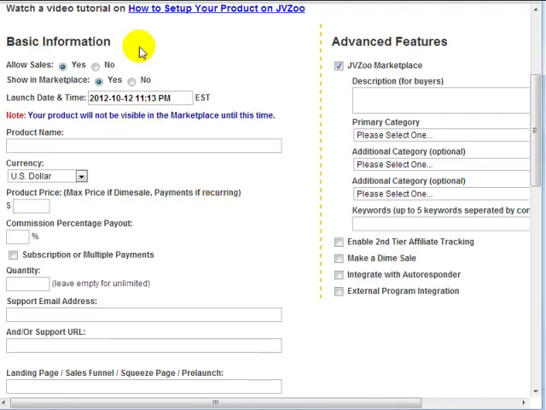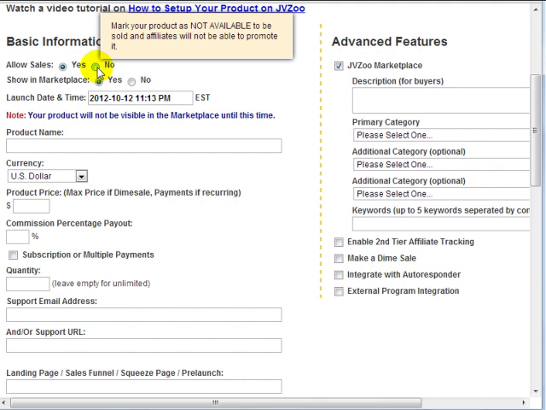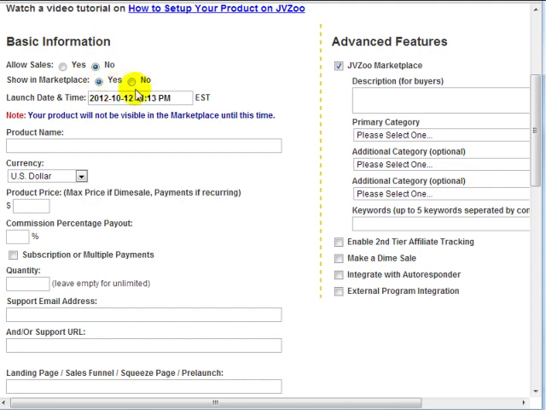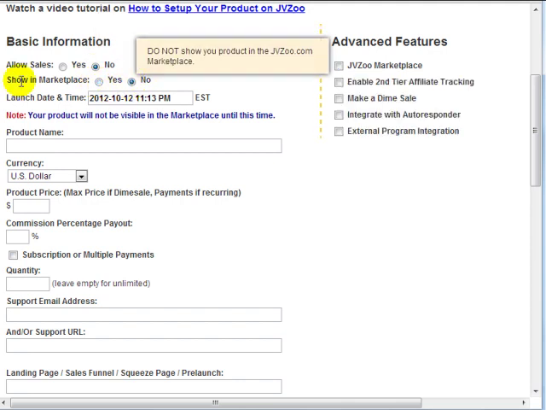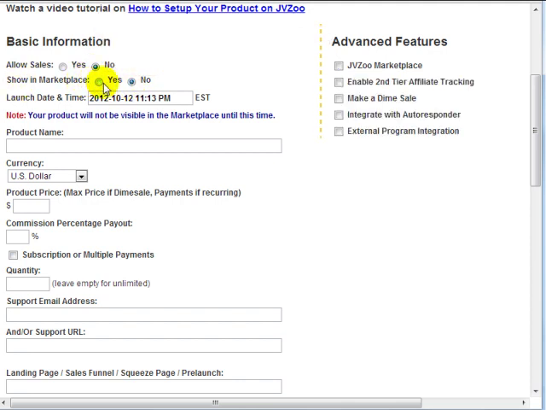Okay, so you'll notice that all the information that I showed you in the vendor checklist is in here. And at this point in time, I know exactly what I need to do, so I don't have to pause and wait. So right here, allow sales or not. That just basically means, do you want to activate your product or not? So in this case, I'm not ready to make it live yet, so I'm going to click on no. I'm not ready to put it into the marketplace just yet.